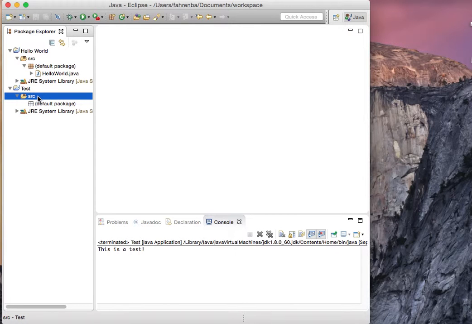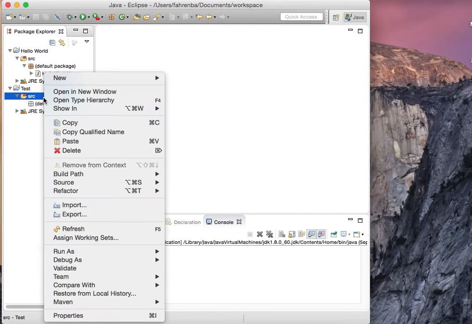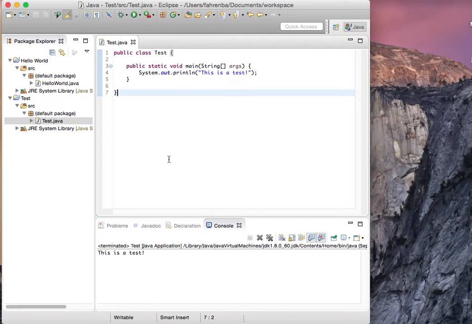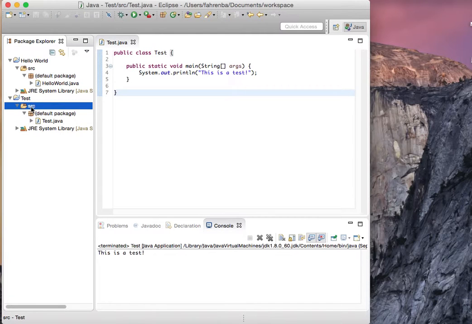If you would like to inform Eclipse of that, if you right-click on SRC and go to refresh, which is somewhere in here, here it is. It'll find it then and go, oh look, here's your file. But it's just easier to drag and drop right onto the SRC folder, and it'll copy it there.